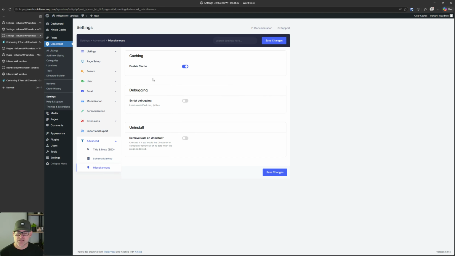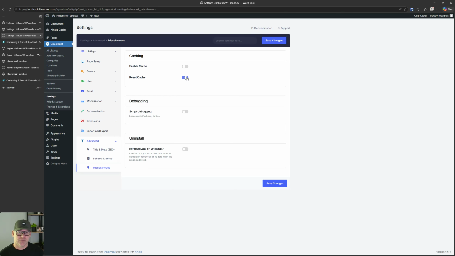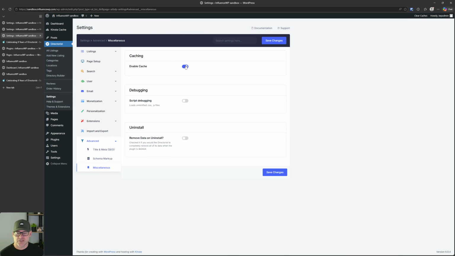Under miscellaneous, depending on your infrastructure, you may have to tinker with some caching settings. They give you the option to enable cache. If you disable it, you can reset it, clean things up. But you have to look at your infrastructure. Are you running a CDN? What's your server doing? Are you doing anything with plugin cache level caching? Lots of things to consider.